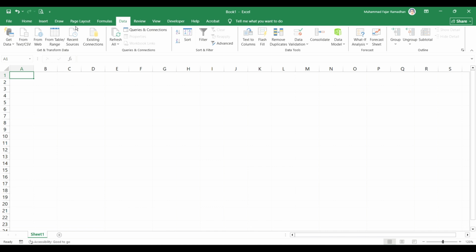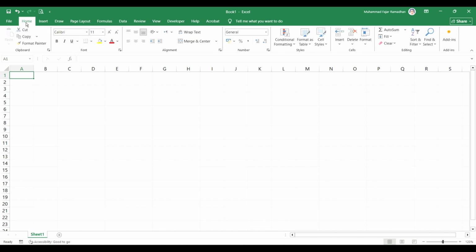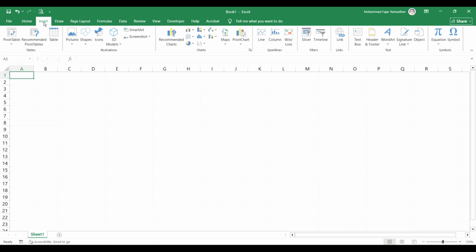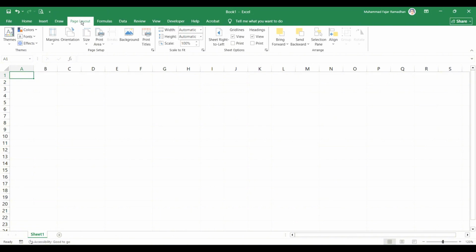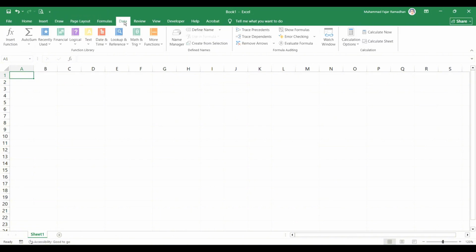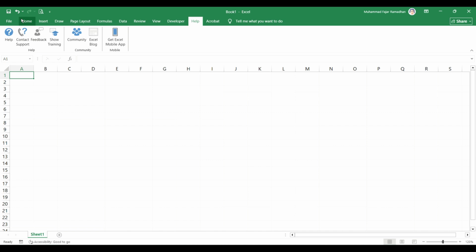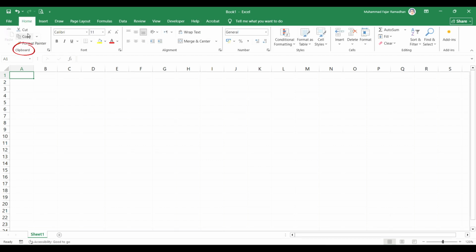So each of those tabs has a menu. For example, when you click Home, it will appear like this. If you click Insert, the appearance will be different. That thing is called the ribbon. The ribbon contains a collection of several groups. Inside those groups are things like clipboard, then font, alignment, number, styles, and others.